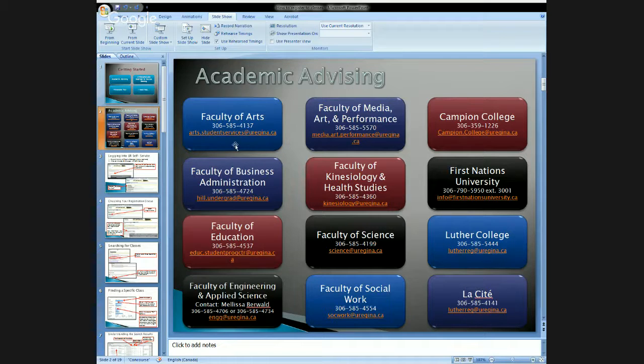So for the Faculty of Arts, you want to contact Arts Student Services. Their phone number and their email is here. For the Faculty of Media, Art, and Performance, we've got that here. So go ahead and find your own faculty, and that's where the contact information will be. We're also going to upload this a little bit later on, so you can get this information really easily. If you're in one of the federated colleges, so if you're through Campion College, First Nations University, Luther College, or maybe even La Cité for the French Institute, then their contact information is here as well. You're going to do your academic advising through them. So even if you're in the Faculty of Arts, if you're a Luther student, you're going to go to them.